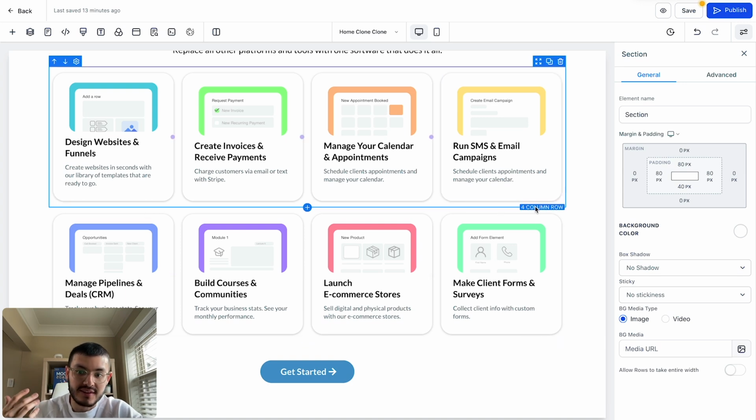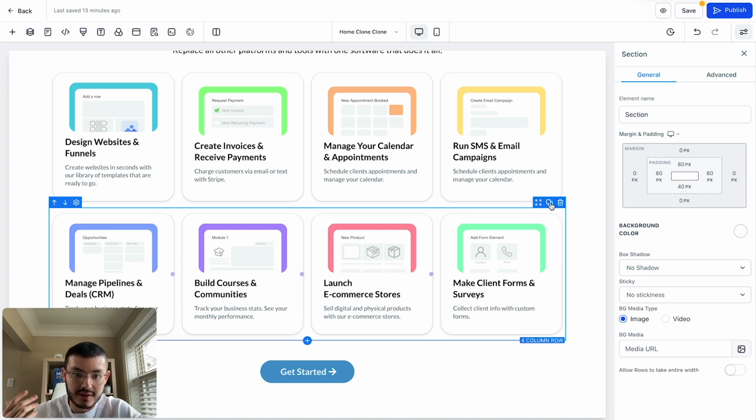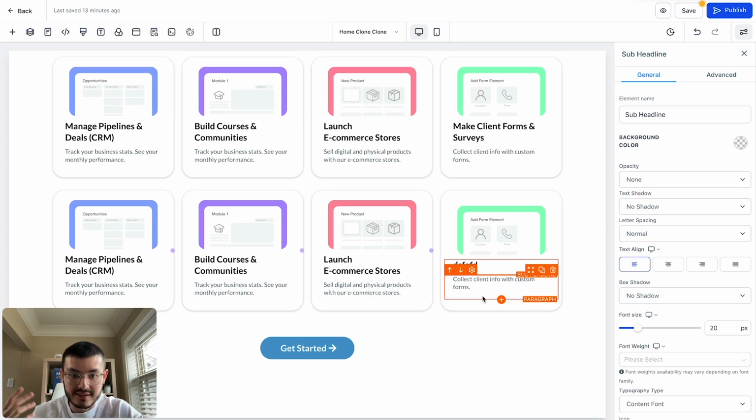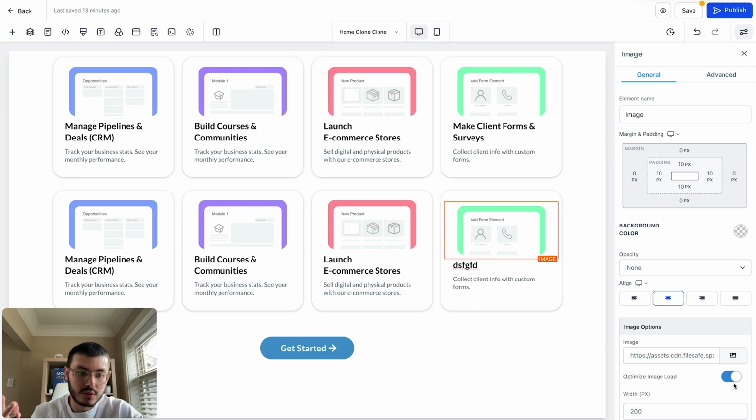So what you could do is, let's say you wanted to implement more features, click here and then just start changing this to whatever feature you want to accentuate. If you have different graphics, you would be able to change them here.